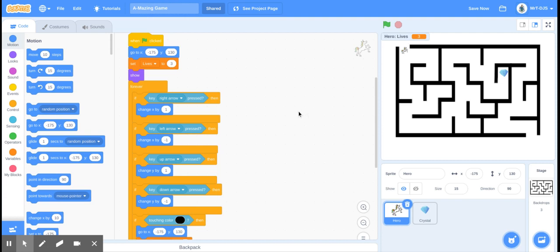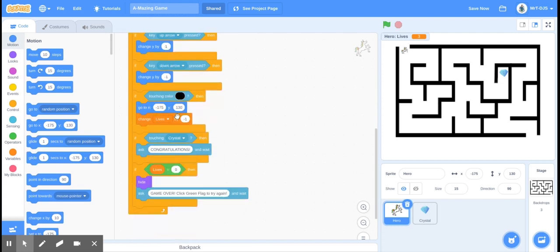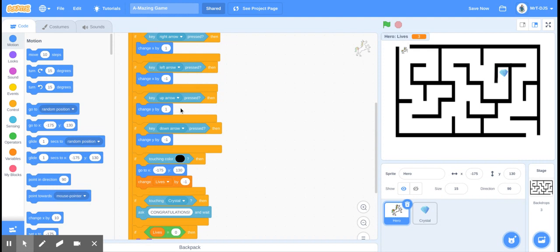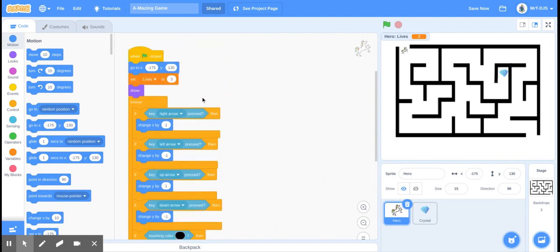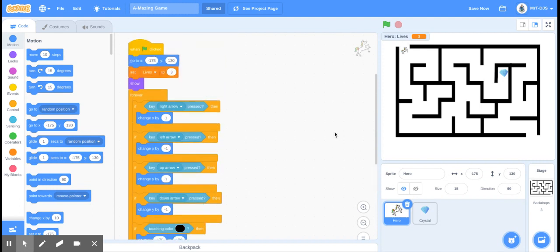Okay, congratulations. You have a working game. You have a formidable stack of code and you've got a game that runs. Now is your chance to customize it and make it your own. Few things I'd think about trying.